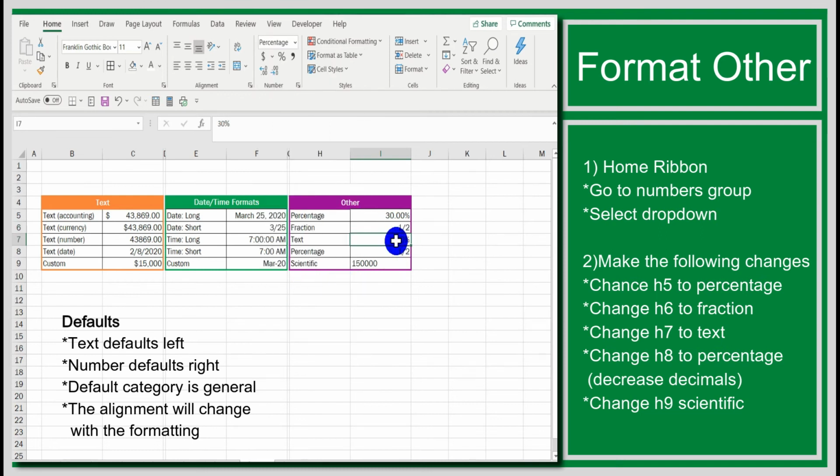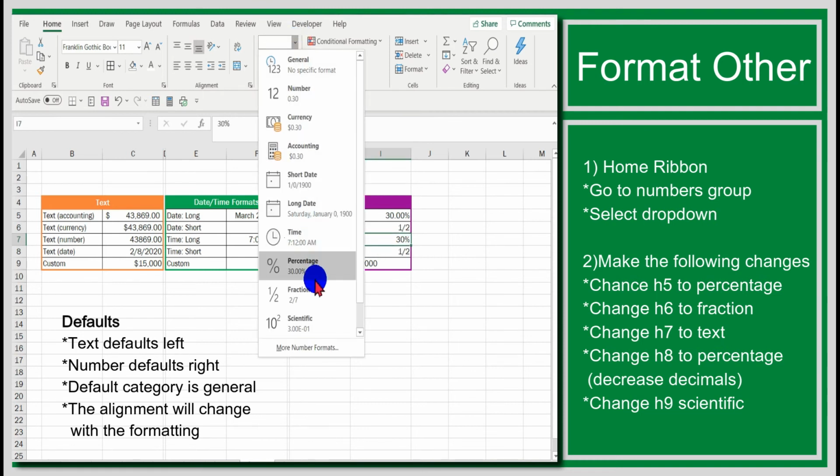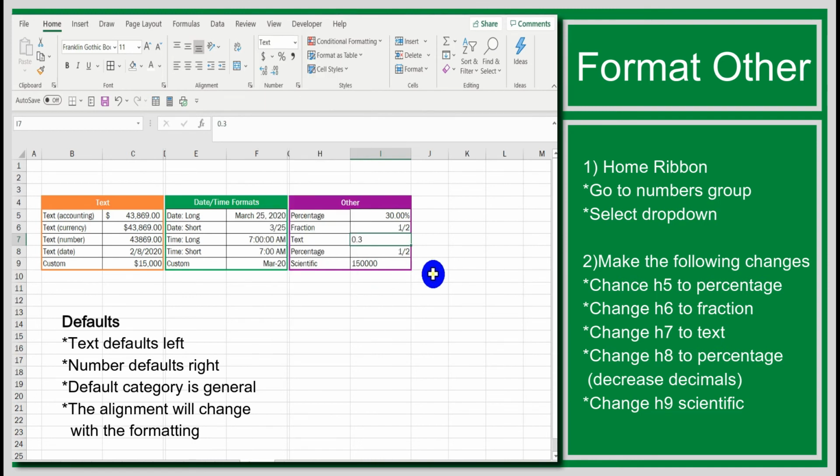Okay, here's a figure that's 30%. So it's already a percentage according to the drop down. And this is asking us to change it into a text. So let's change it to text. Okay, so as you can see, it aligns us to the left because the text is aligned to the left, whereas the numbers is aligned to the right.